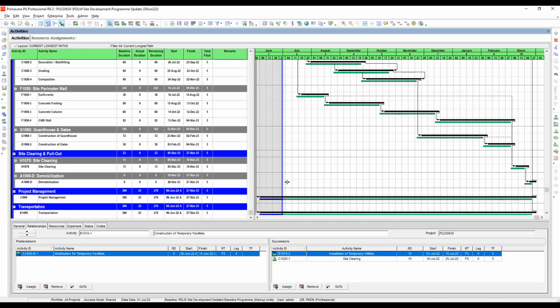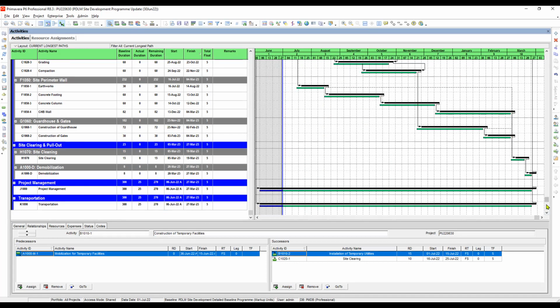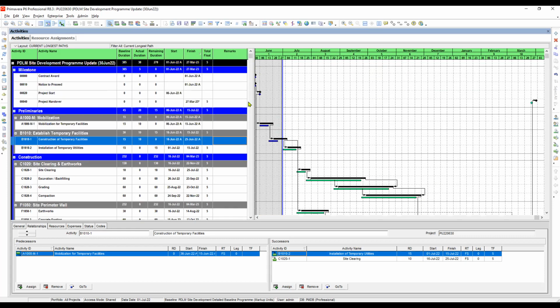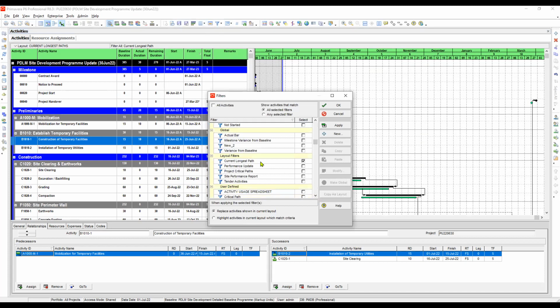Okay, so we will filter this one. We will remove the indirect activities, and also, what do you call these, the activities that are already completed. So we will move to filter. Okay, and then go to the layout current longest path, and then we will modify it.